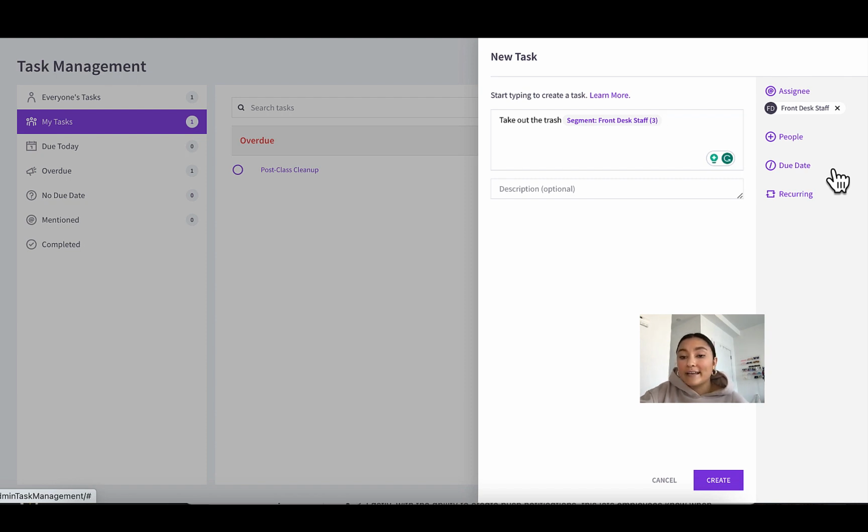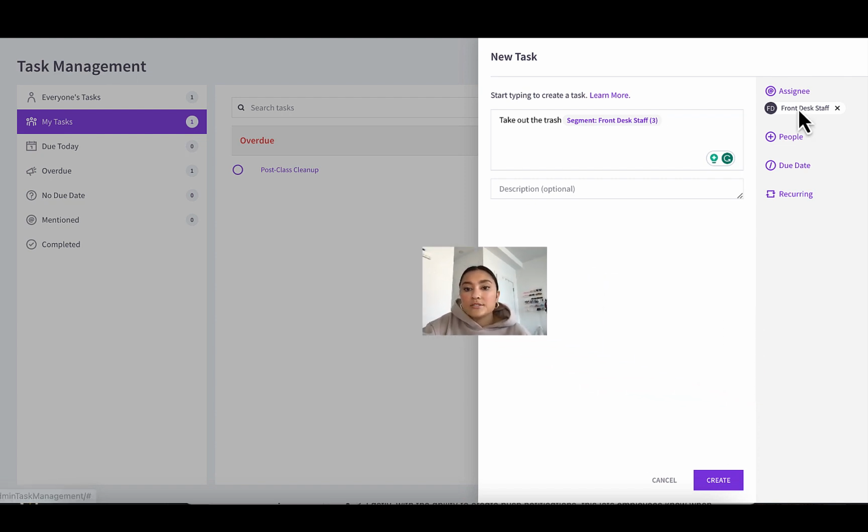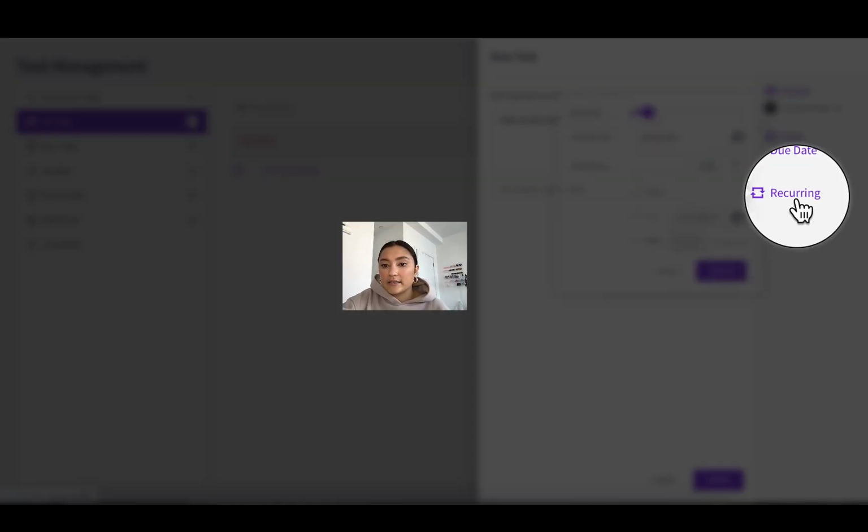Now, when you're assigning it to an employee segment, only one person needs to check it off for it to be completed, and it'll mark it as complete for everybody. So me assigning this to the front desk staff, I don't necessarily know who's working every day, but as long as at least one of them checks it off, it'll mark it as complete for that day. So now let's head into the recurring option.